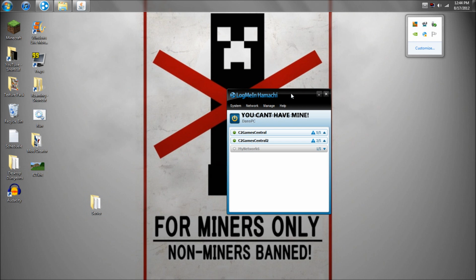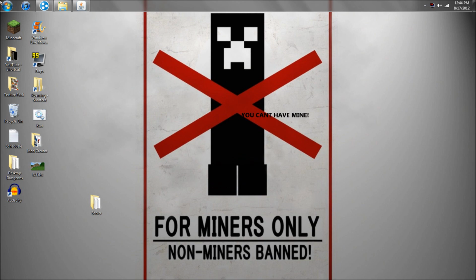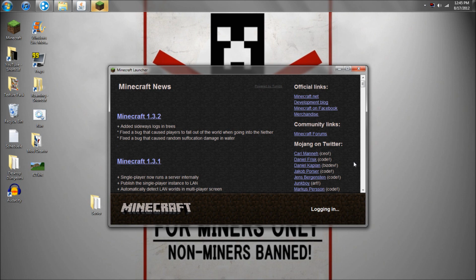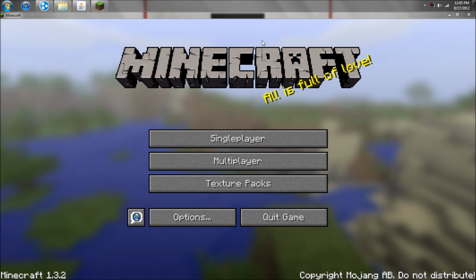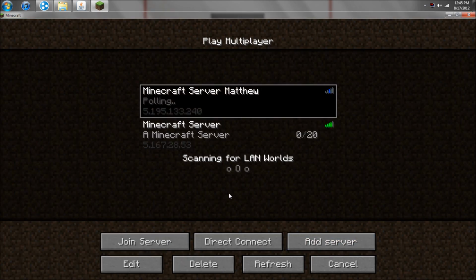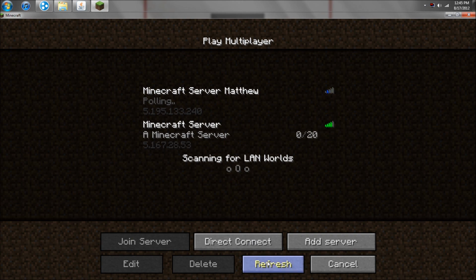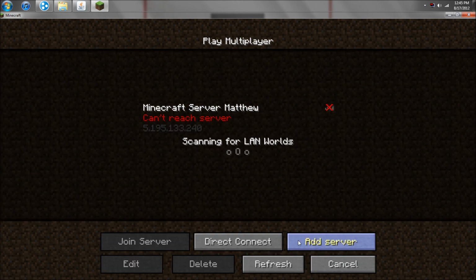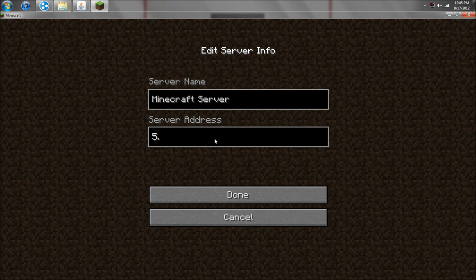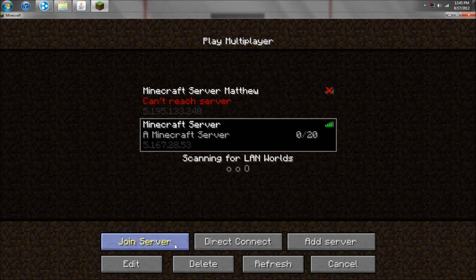So if you want people to join it, you just tell them your IP. This is your IP, this number right here. This right here is your IP address. So go ahead and you can just open up Minecraft. And then just multiplayer, and then wait, okay, so to join a server, just join your own server, just put in your IP address, whatever it is, and then click done, and it should work.